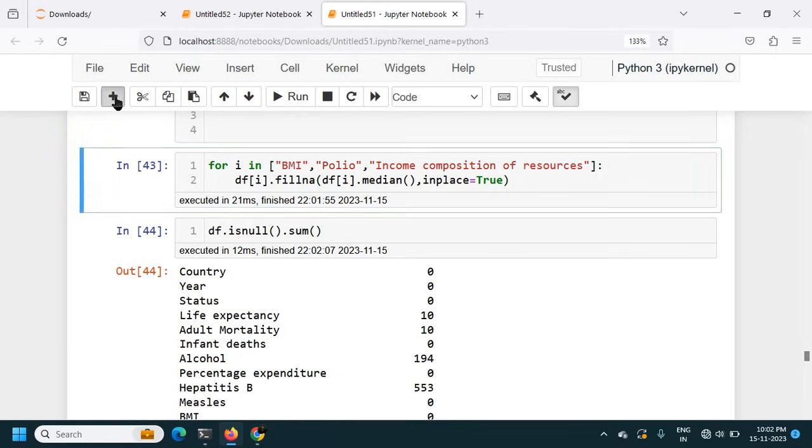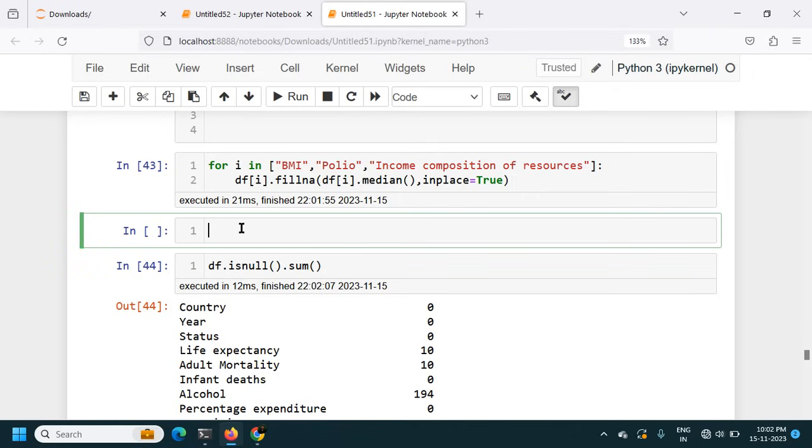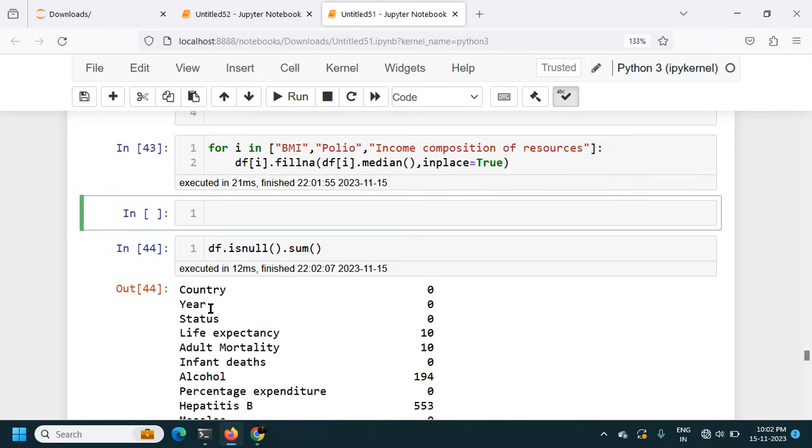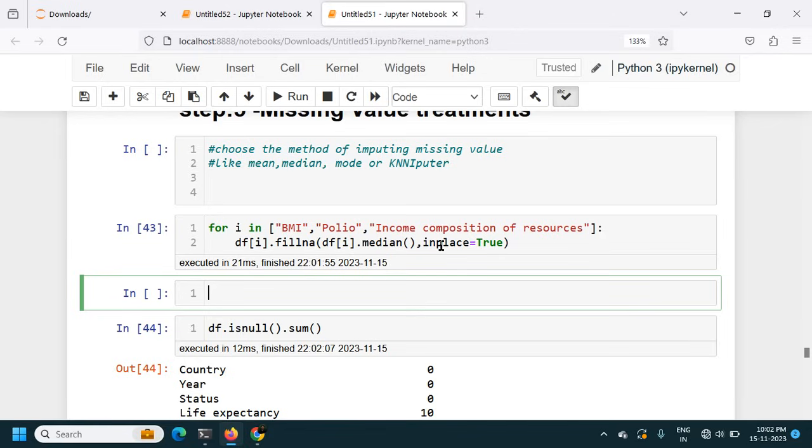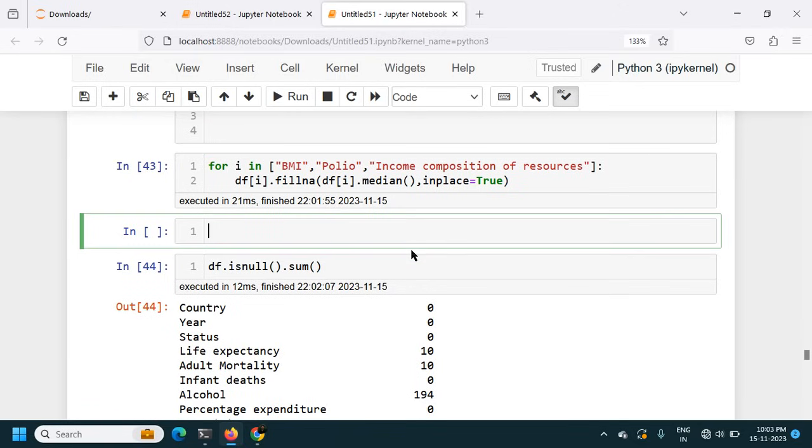If I want to impute the categorical data, here I have the categorical columns, only country and status, and I have zero null values, so no need to impute. If there is any missing value in the categorical data, I have to impute with the mode. Just in place of the median, after selecting the column, we have to use the mode, and the first mode, because the column can have more than one mode value. So we use the mode of the column, then the zero index. It will impute the missing value with the mode of that column. That's how I can impute the missing values.